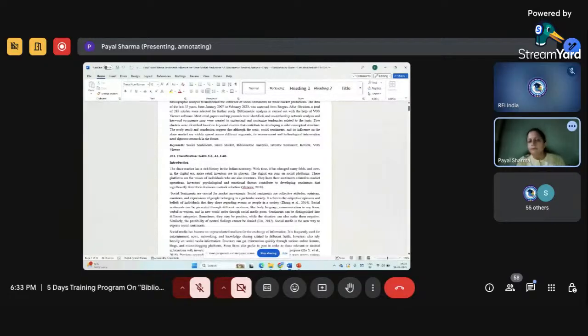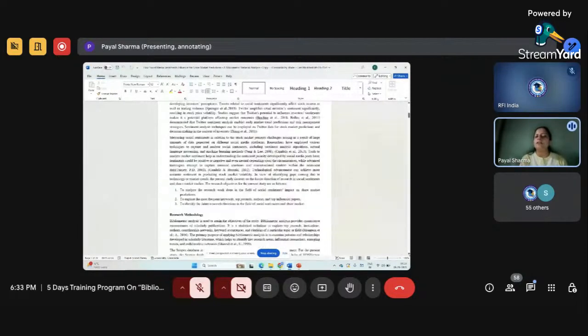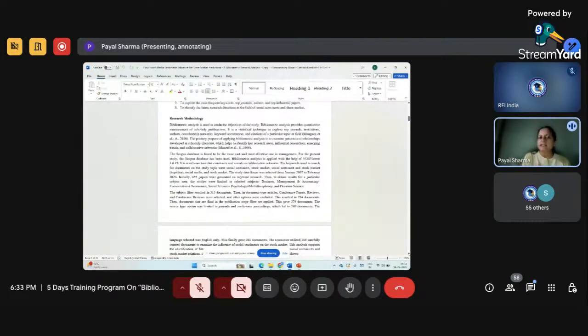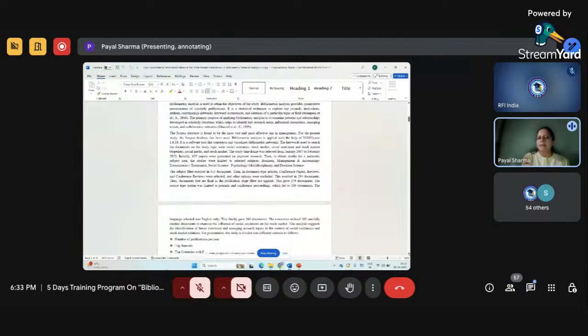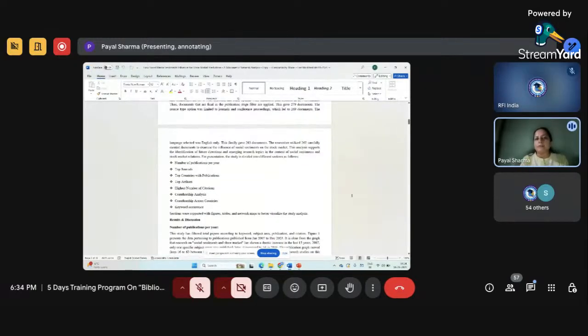So now again, what we are doing here is the introduction, then the simple research questions. Now in the research methodology, we are describing how we have started, step by step, then what we have used VOSviewer for, and then here we are presenting what we have presented in different sections, like number of publications per year. Again, I have got it from Scopus. Top journals, Scopus will give it to me. Top countries, top authors, highest number of citations, co-authorship analysis, co-authorship across countries, and keyword occurrence. These 3 will be created by the network maps.